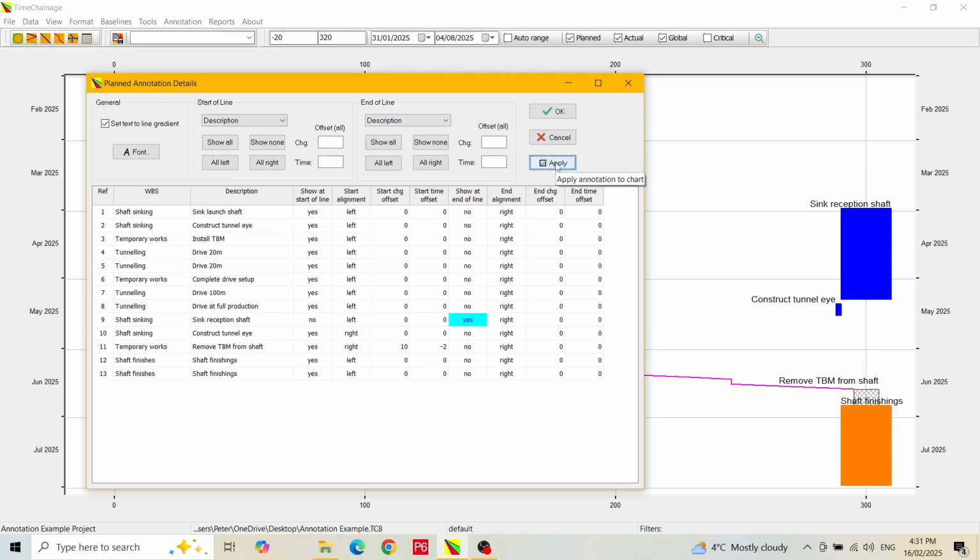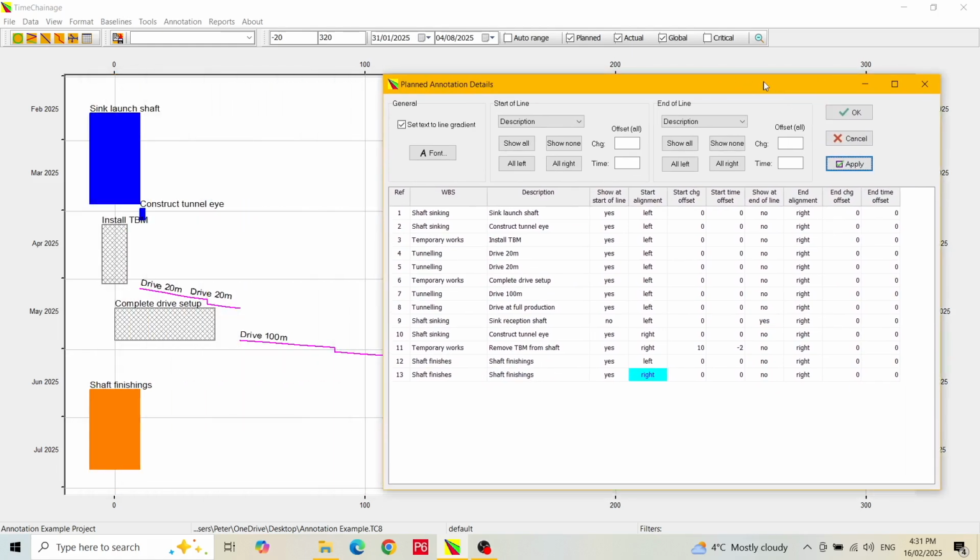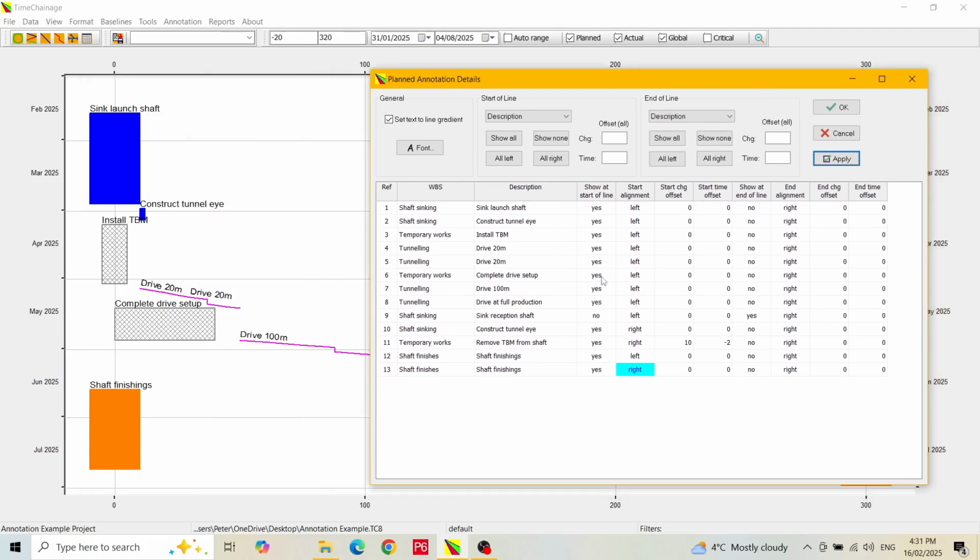The chart finishings text needs moving too. That is activity 13. So let's just set the alignment to right. Again we press apply and that looks fine. Looking at the left side of the chart, install TBM could do with moving to the right and down a bit. This is task 3.